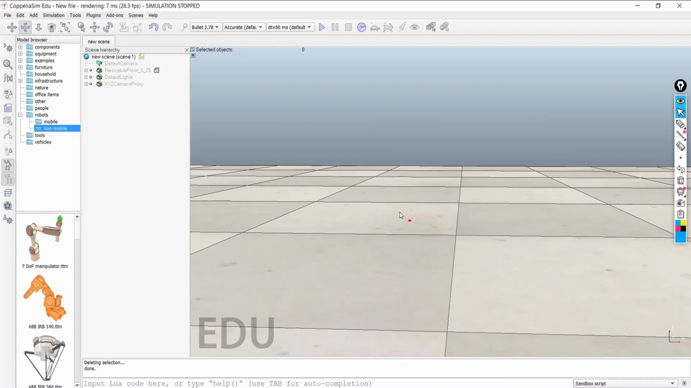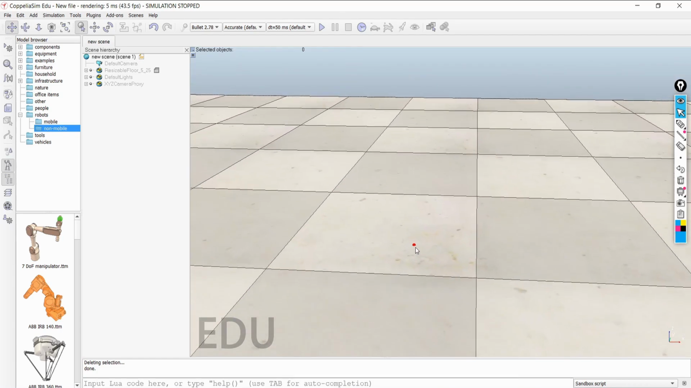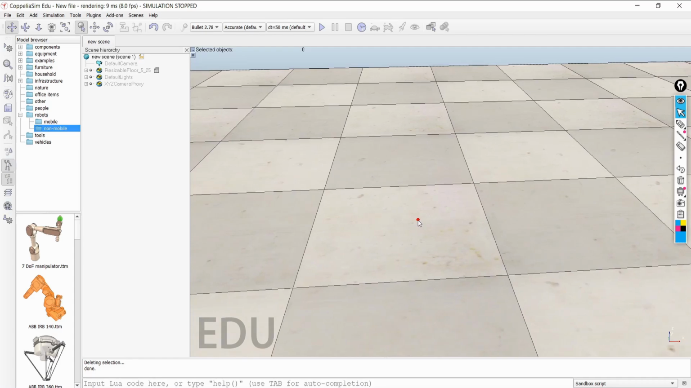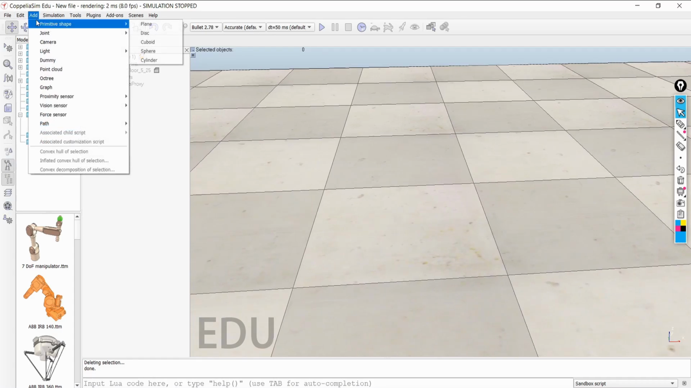Actually, like the real scene where everything you have is an object. Okay, so how to add an object? Firstly, go to Add, then go to Primitive Solid. Then from here there are different options like plane, disk, cuboid, sphere, cylinder. I will add a cuboid.